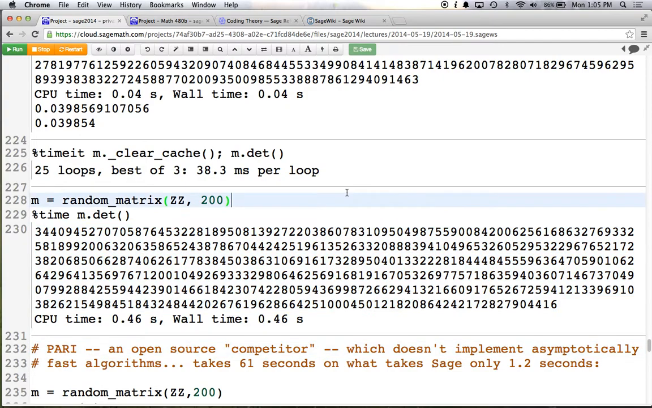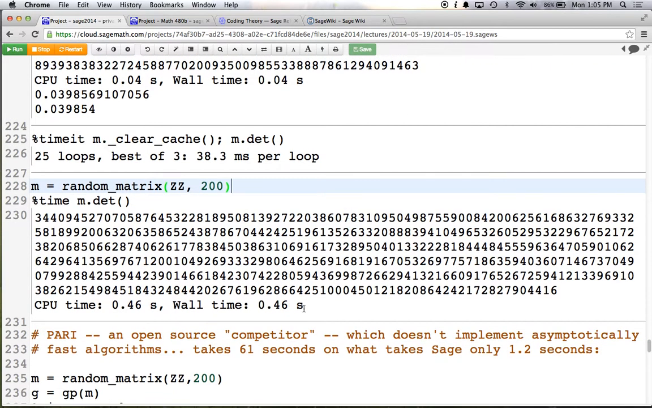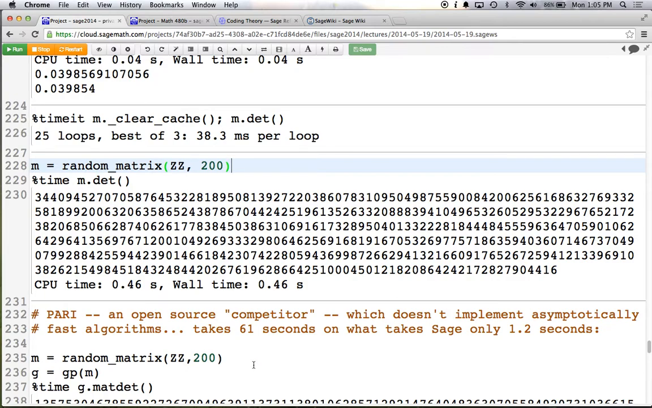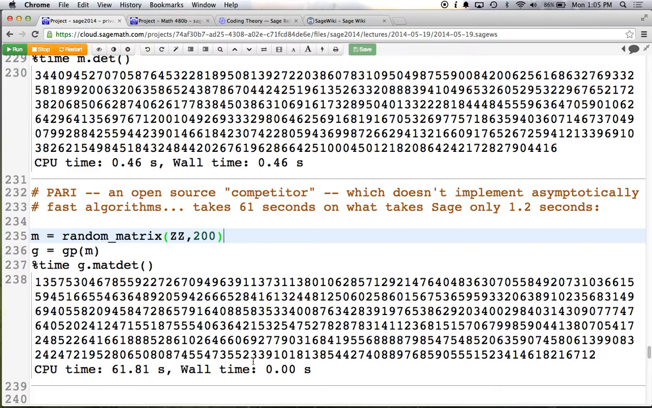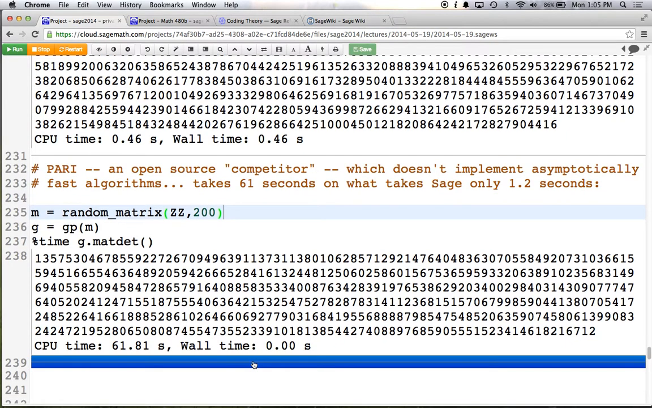And just for comparison, the fastest open source computer algebra system besides Sage, maybe, is Pari. I tried it with Pari, and it took 61 seconds to do the same thing. And so the difference between these two is not that in Sage we implemented the same algorithm as in this other system more quickly.